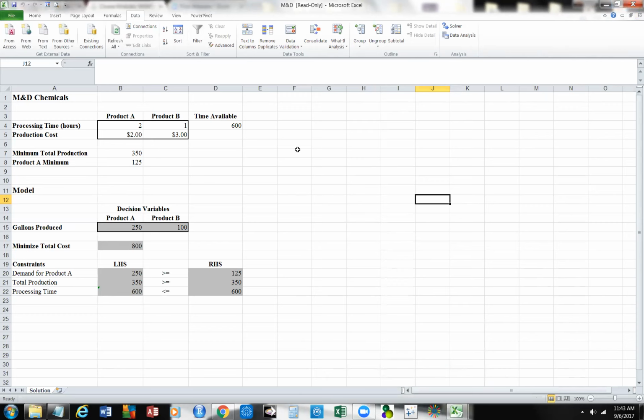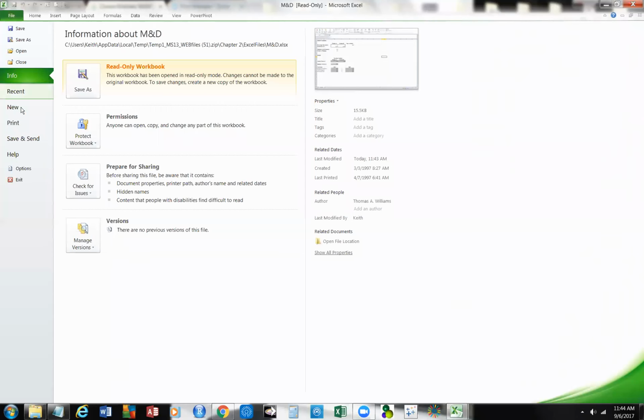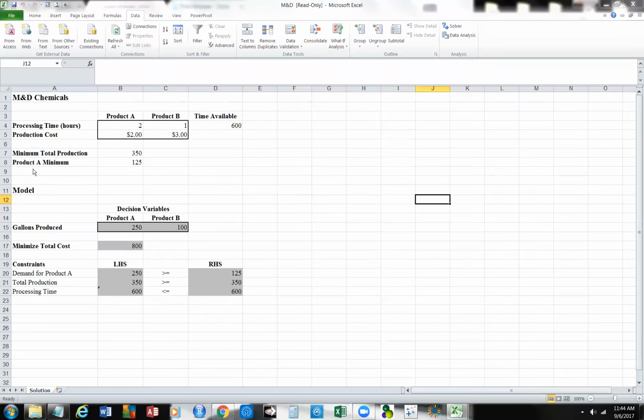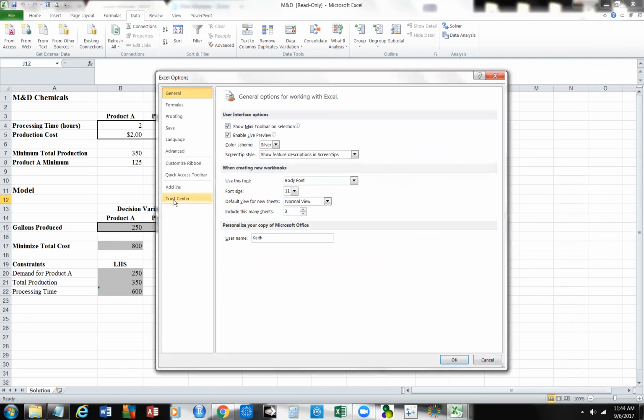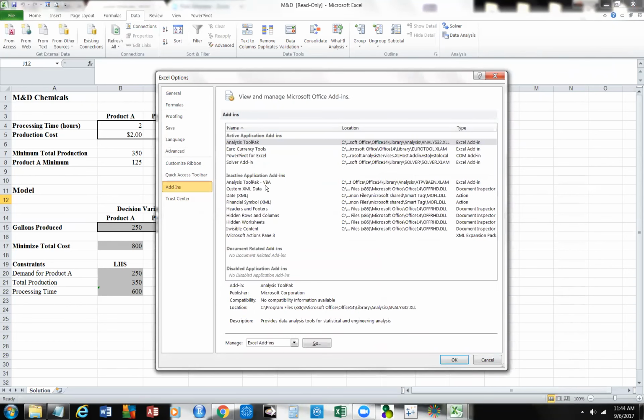Now, you may have to add Solver to your machine. And again, I would do this. Click File, Options, Add-ins. And if Solver is down here in the inactive applications, click it, then click Go, and it will show up in the toolbar on the Data tab once you click the Data tab.